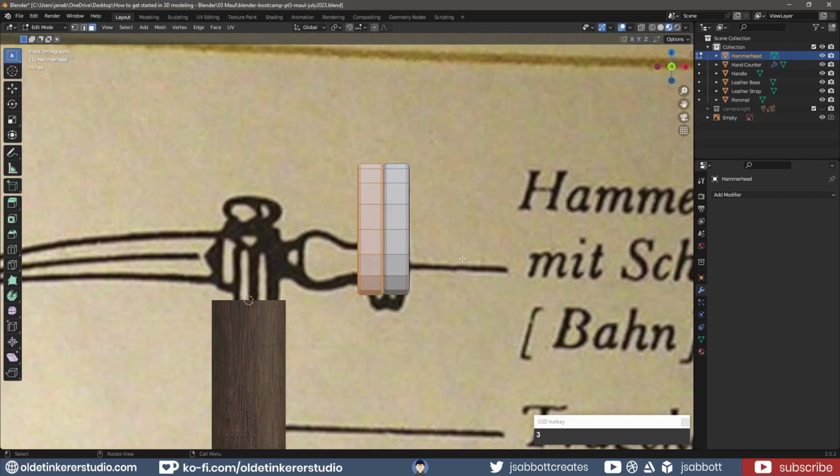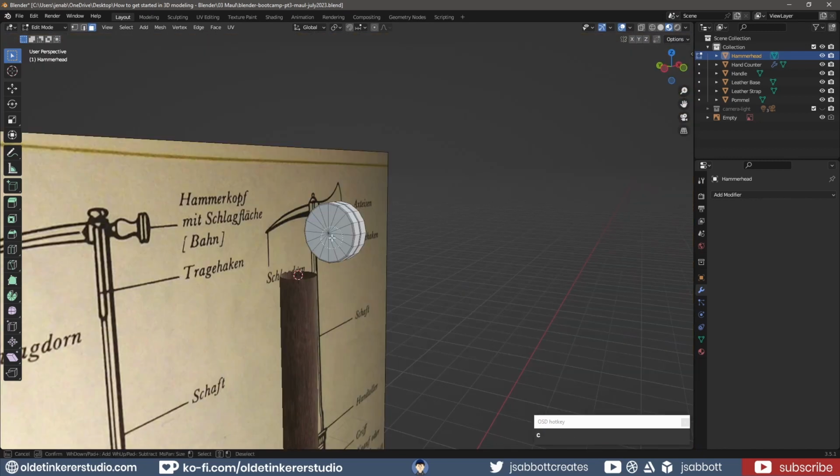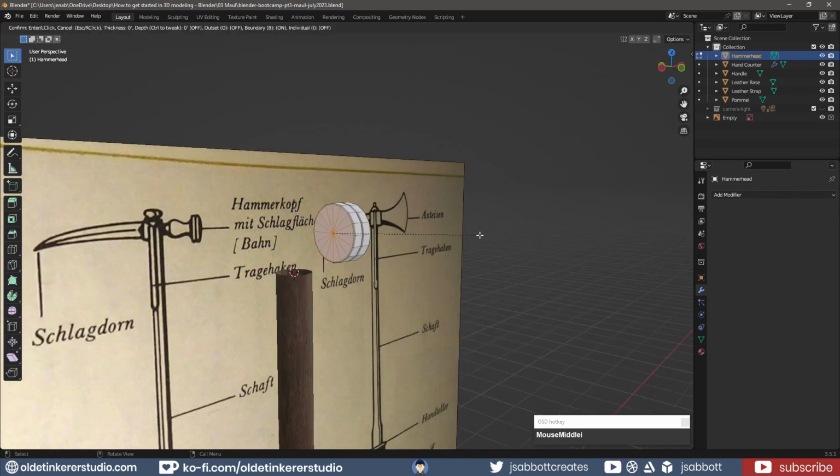In face select mode, use the C key to access the circle select tool. Select the leftmost faces of the second cylinder. Use the I key to inset the faces to approximate the reference.